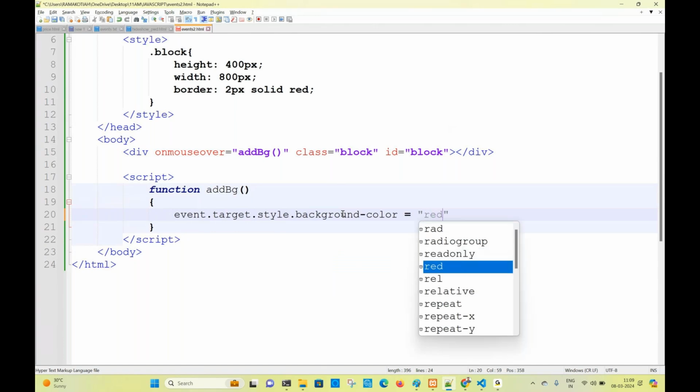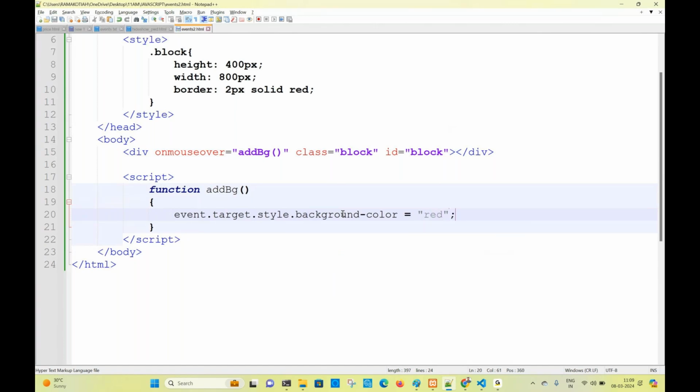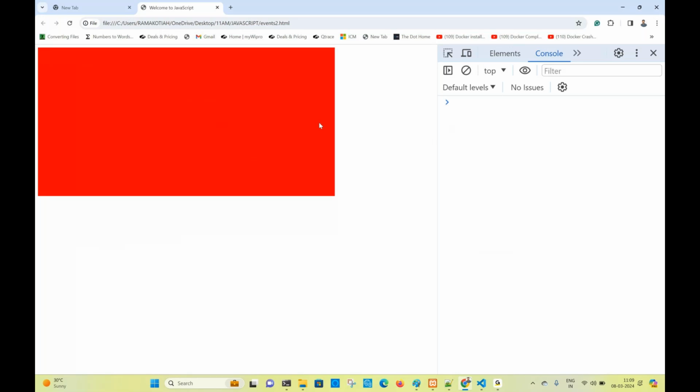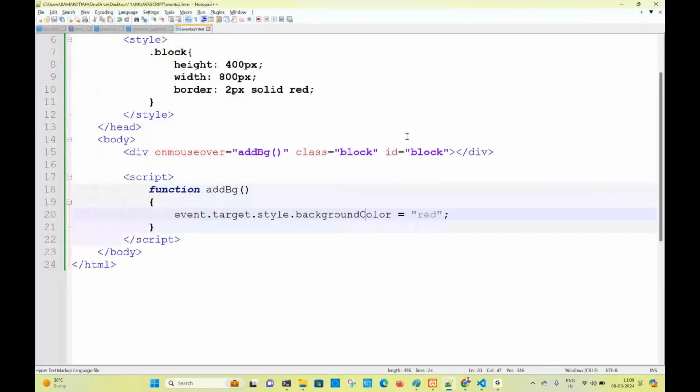Is it okay? Not okay. Why not okay? It should be a hyphen immediately followed by a capital C. Now if you refresh the page and mouse over, it turns red; on mouse out it stays. We didn't write anything for that, right? We only wrote mouse over.